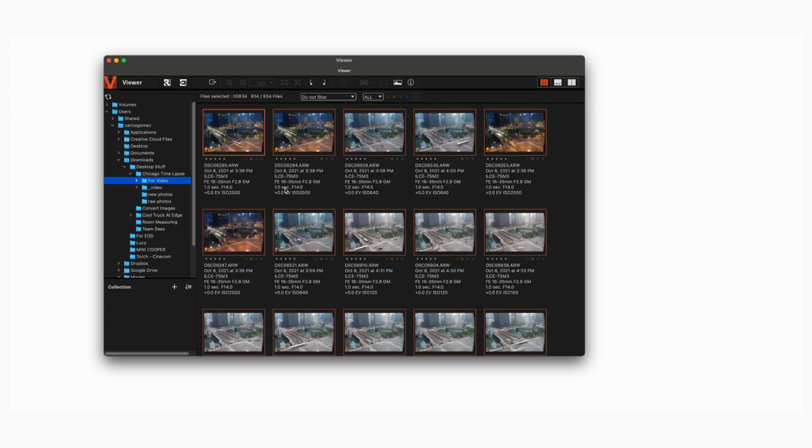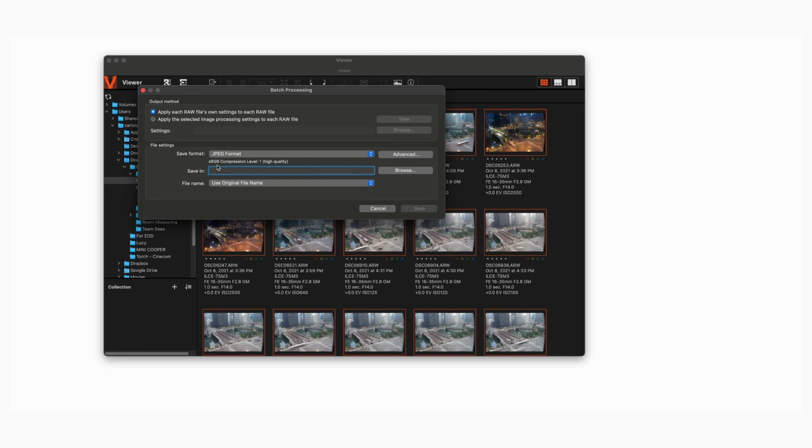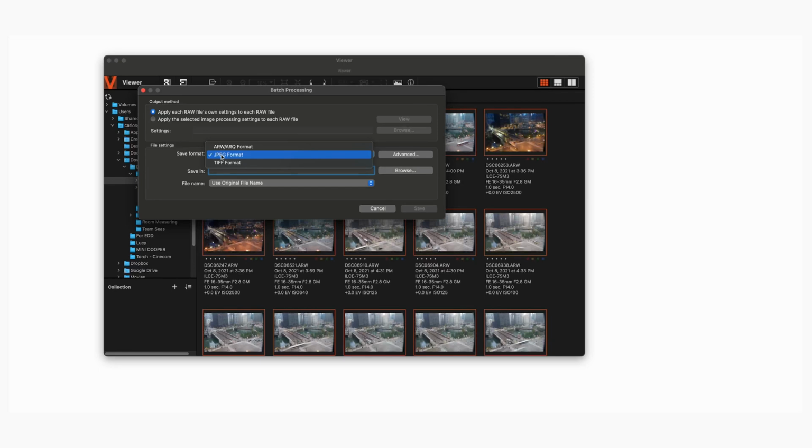Now what I'm going to do is go up to the top, almost kind of to the left to center here. And you see this output button. I'm going to go ahead and click on that. And here we have the batch processing output window. Apply each RAW file's own settings to each RAW file. I leave that like that. So now if I click on Save Format, we see ARW, which is basically the extension that Sony uses for their RAW format. You have JPEG, that's considered lossy. And the last one, we have TIFF.